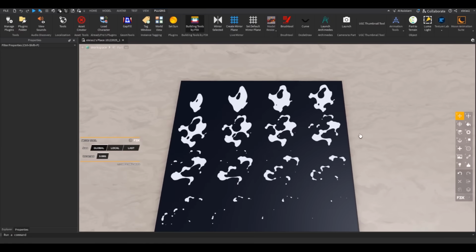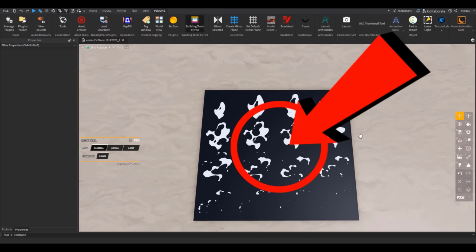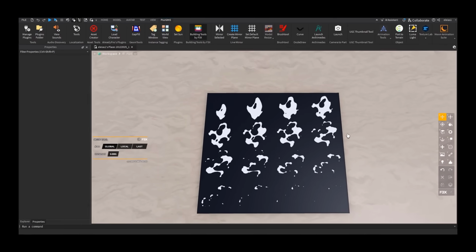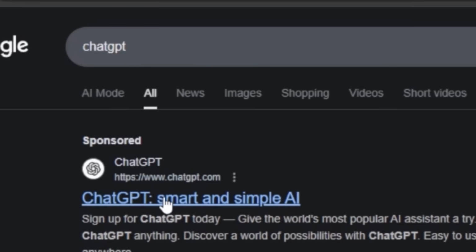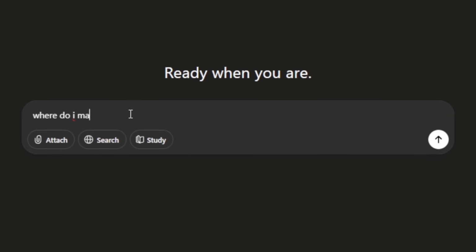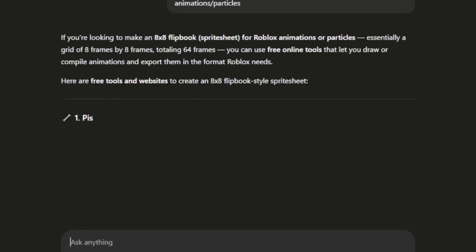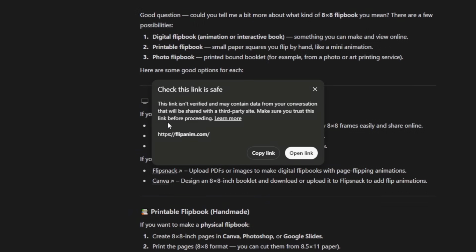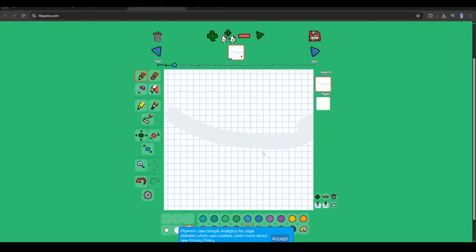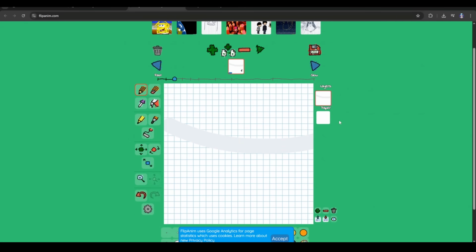Problem is, I don't know where or how to make one of these. Who do I ask to know how to make one of these? ChatGPT, my best friend. Where do I make an 8x8 grid flipbook for free for Roblox animation particles? Let's see what he says. Okay, it's giving these 3 websites. So let's try this one. Okay, this one I actually have heard of, and it's actually not bad. It's just not professional. If you're following this as a tutorial, then you can use this one, Flip Anim, to make your foam animation.